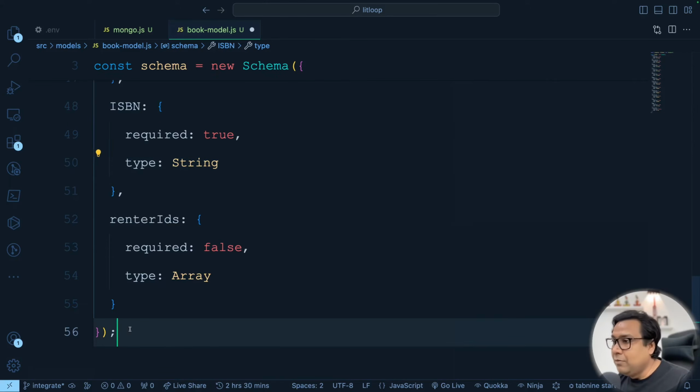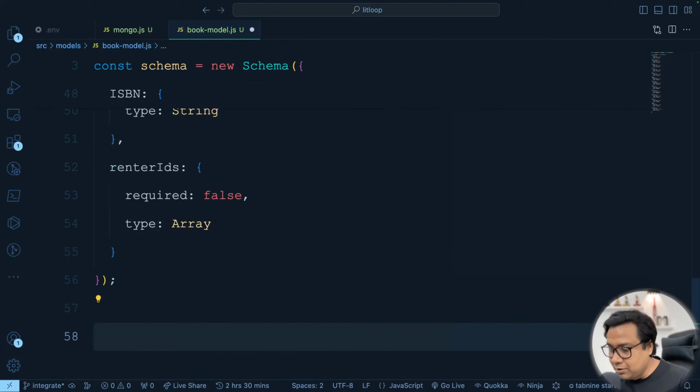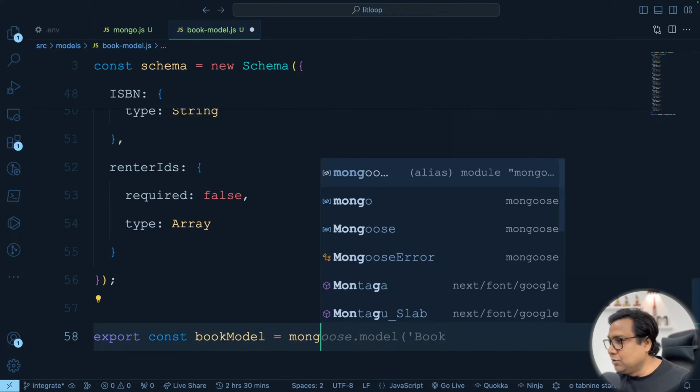Okay. So for now, the schema is very lean and very straightforward. Using that, now I'm going to create a model and I'm going to export this as well. Export const book model. Again, any name of your choice you can give. I'll be using Mongoose dot.